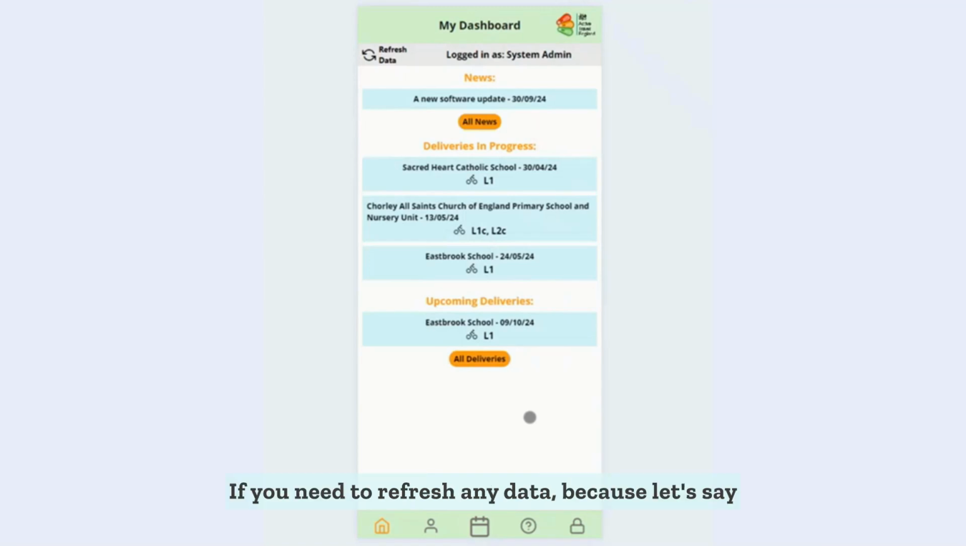If you need to refresh any data because, let's say, you've got to a school and perhaps 3 consents are missing, those additional consents have come in, then you need to return to the home screen and hit the refresh data button here at the top, and that will ensure that your device has the latest data on it.